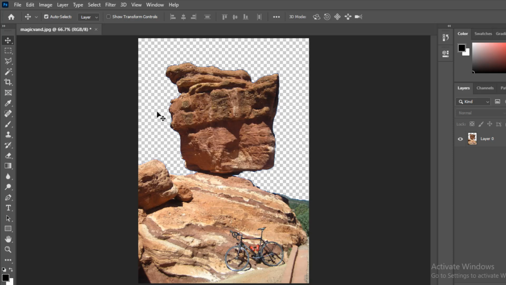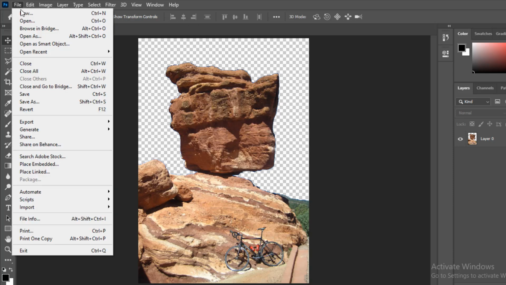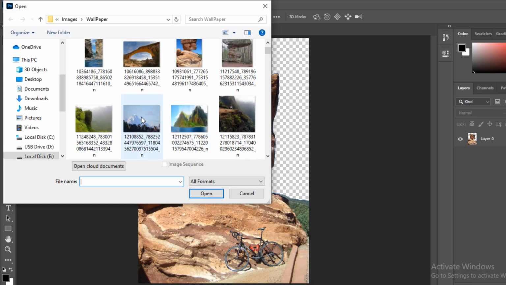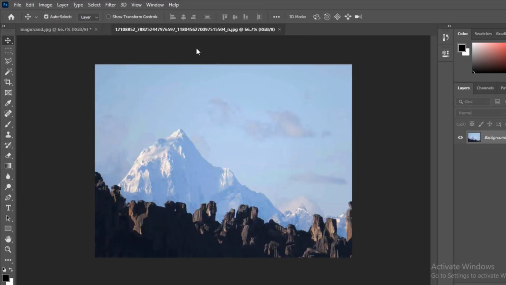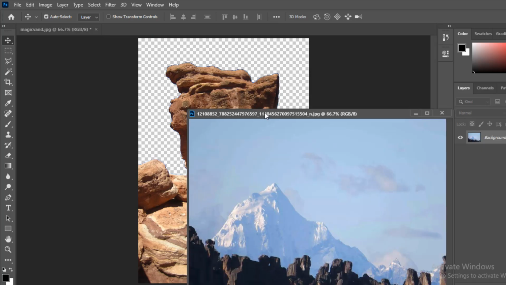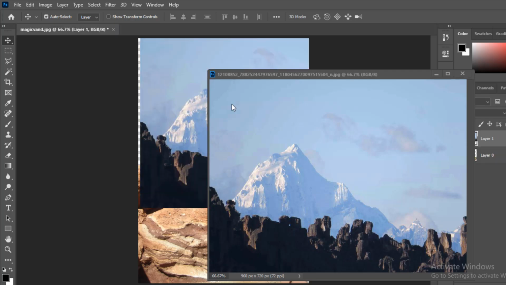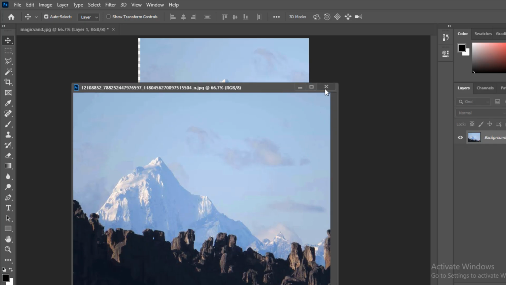Now you can set another image here. Go to the file, click on open, browse the image. Suppose we want this image, click on open, then drag this image. Go to the move tool, and we have to move this image onto our current image, and then close the image.